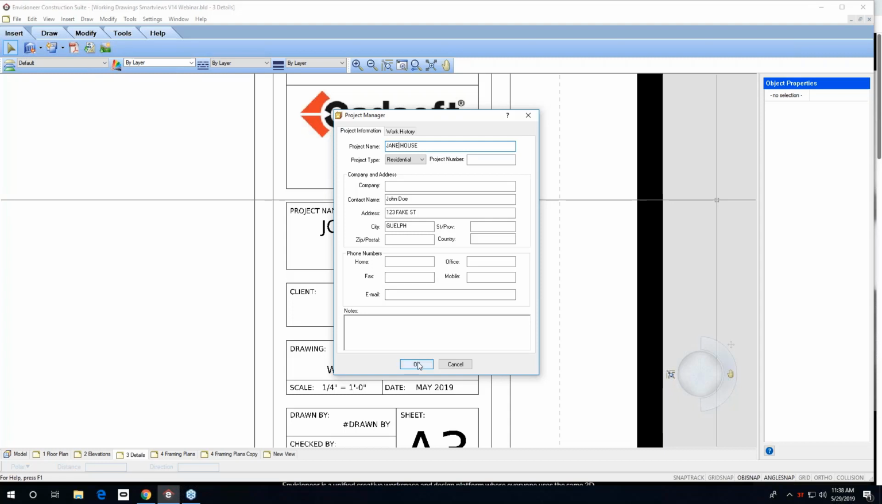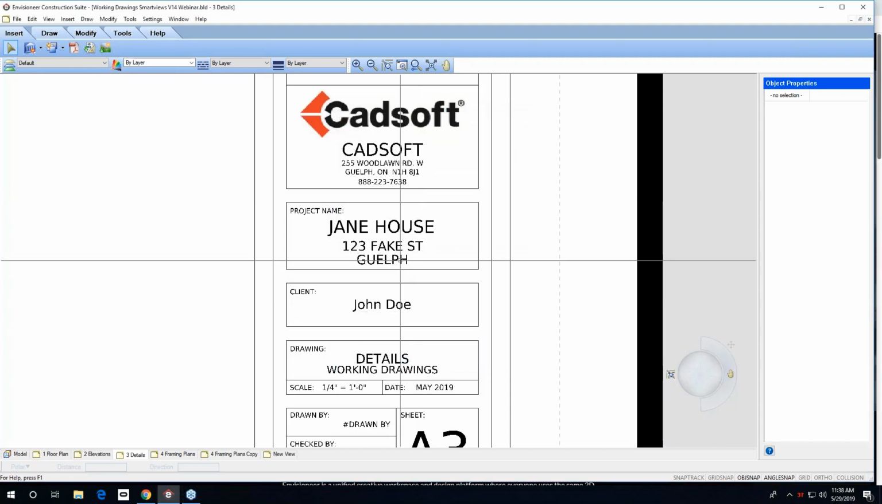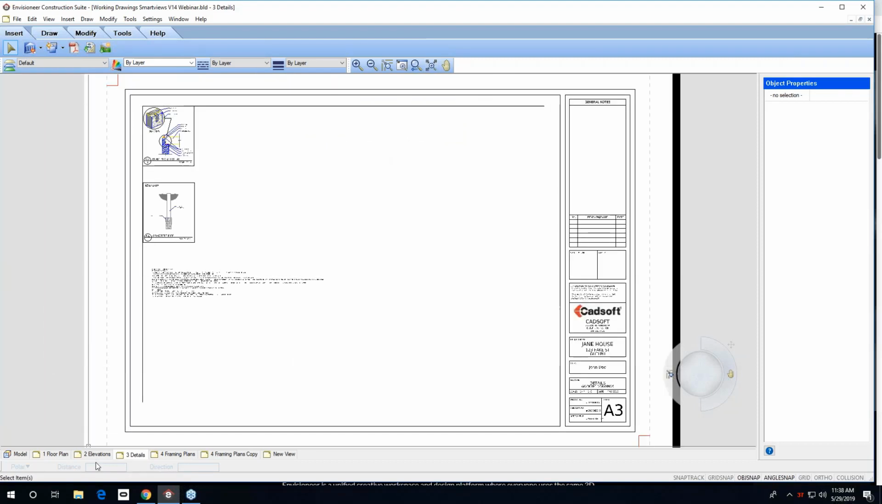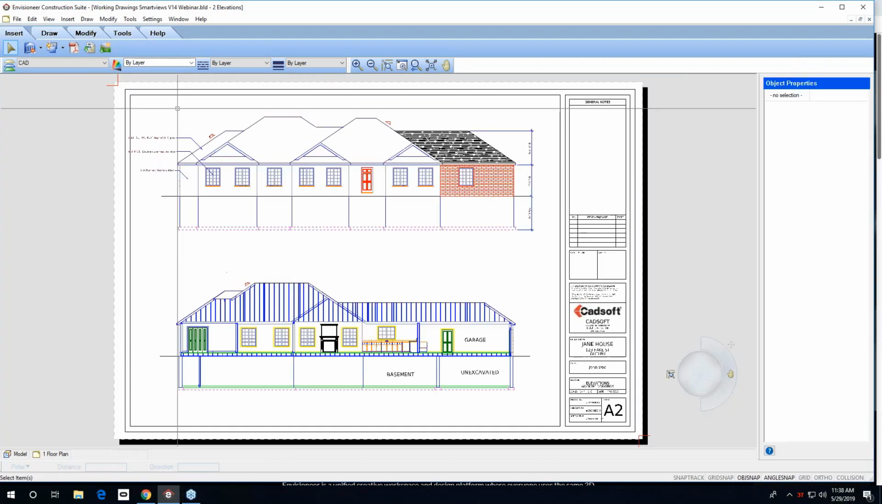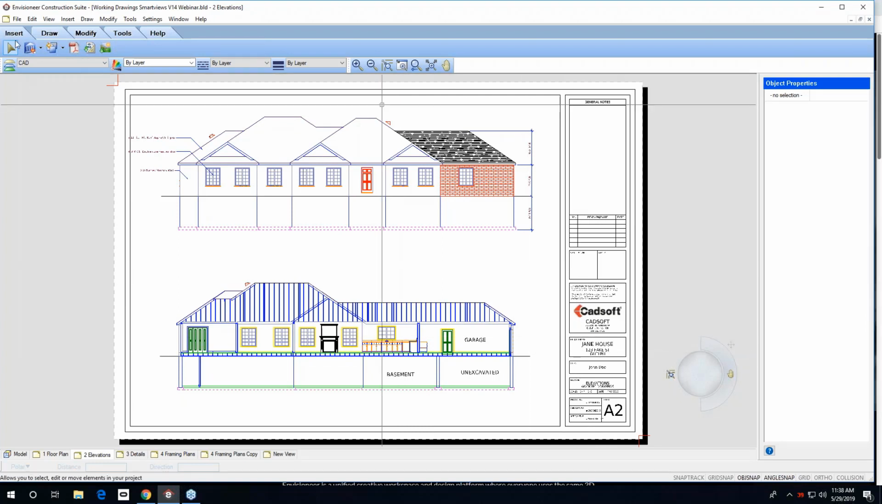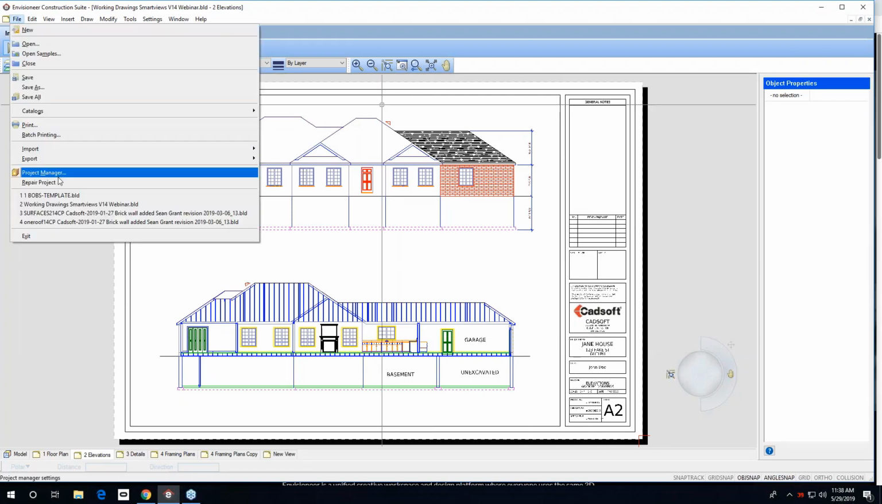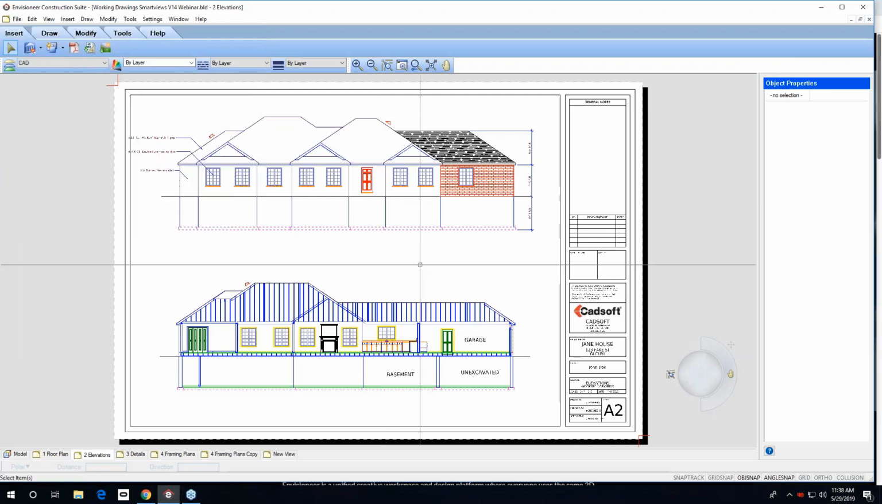And when I click OK, it's going to update the information in our title block, not just on this one title block, but every single title block that's part of this entire project now will refer to Jane's house, as you can see down here. So save yourself some time and make sure you use the project manager instead of having to go through and type in the information on every single sheet.